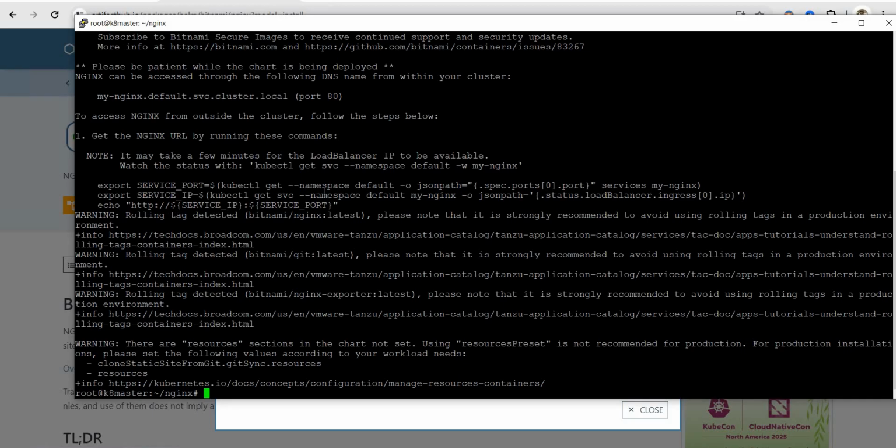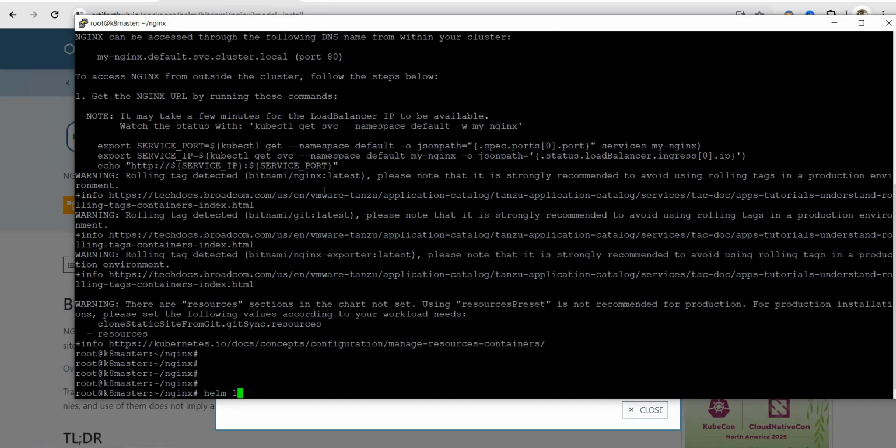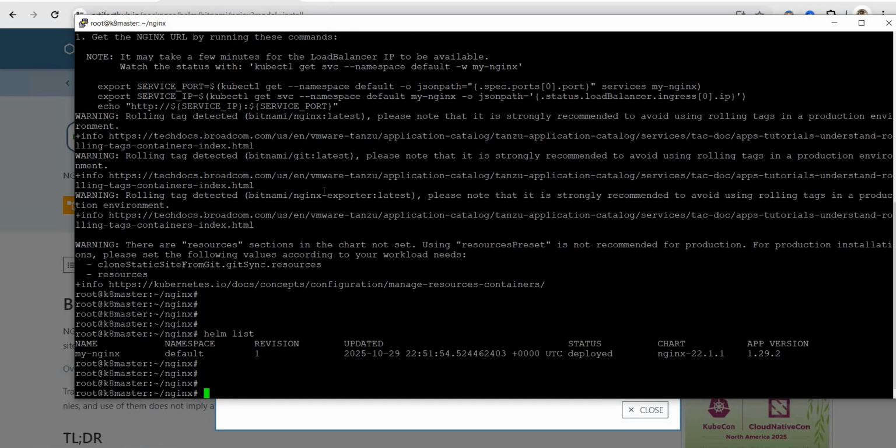Now if you just say helm list, this time you can see that previously there was nothing, but now we have that one release which is sitting in the default namespace. There is only one revision of that particular release and it was updated on this date. Then the status was deployed and it was that nginx, and this is the app version, right? This is how you can do it in your setup.